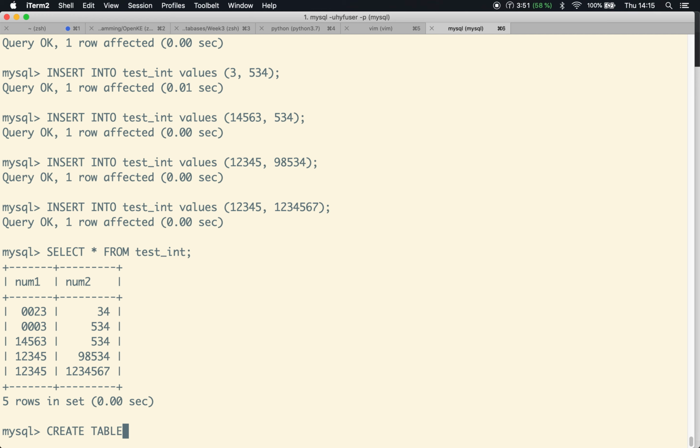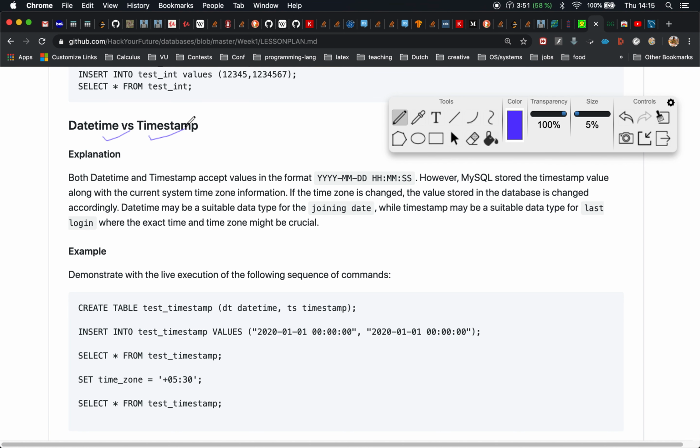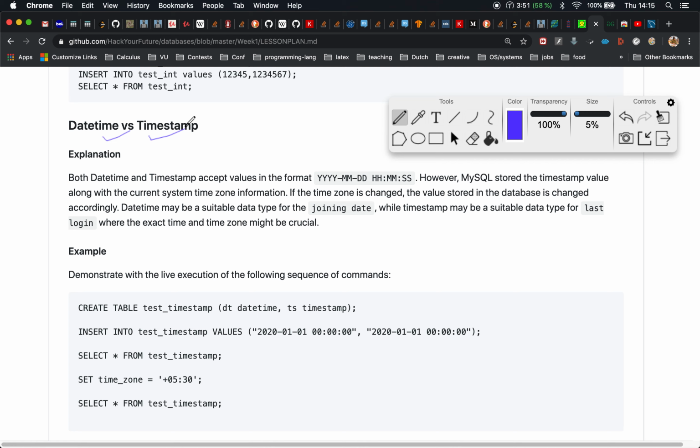So create table test timestamp. I'm going to have just dt, which is my datetime, and ts, which is my timestamp. Table with only 2 columns. Now I'm going to insert some values into it. Insert into test timestamp values.